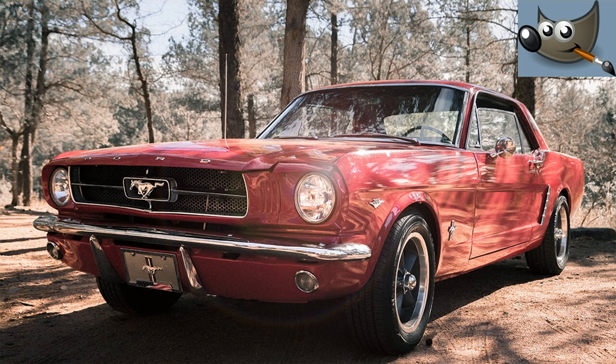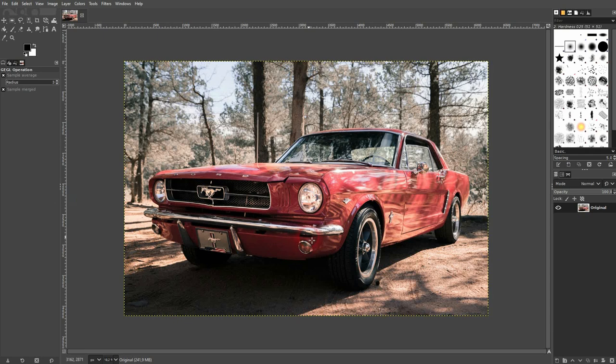And we're back to learning GIMP, and this time I'm going to show you how to create a lens flare. Let me copy the original, I'll rename it to lens flare, and under Filters, Light and Shadow, we've got a default lens flare that we can use.